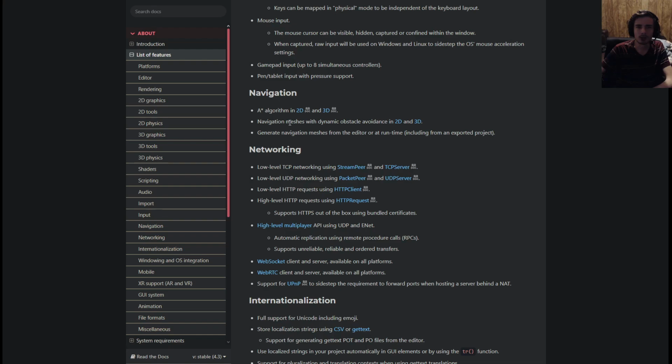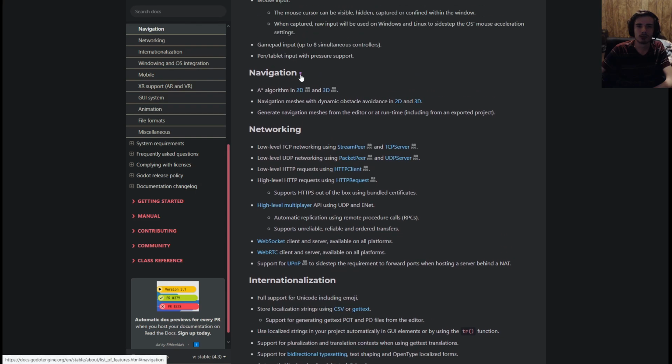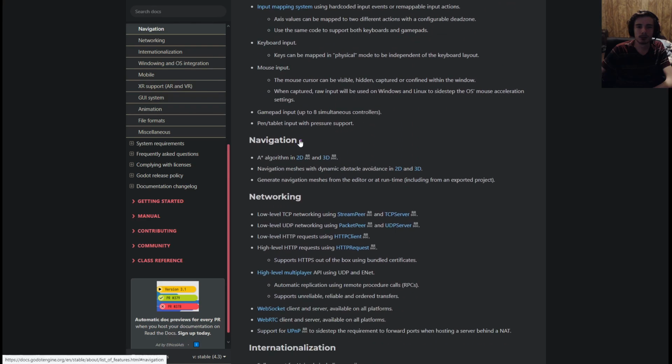I don't know what this means. Oh, navigation meshes. Okay, I know what it means now. For navigation meshes or navigation for, what the fudge? That's not what I meant to do. Whatever. Permalink to this headline. Wait, what? Navigation. Oh, it changes the URL. That's cool.